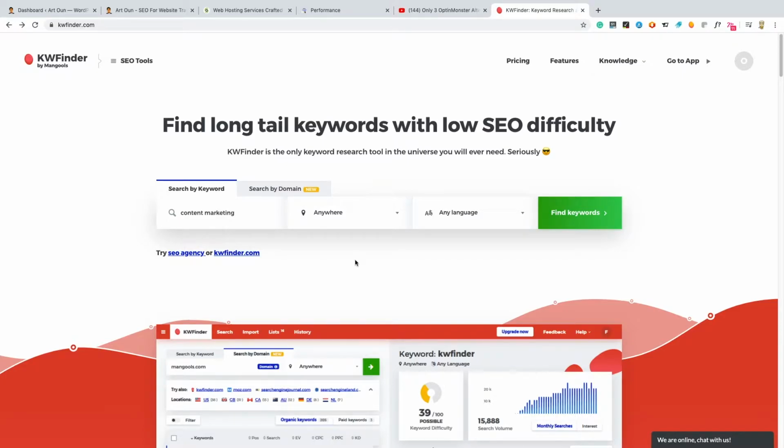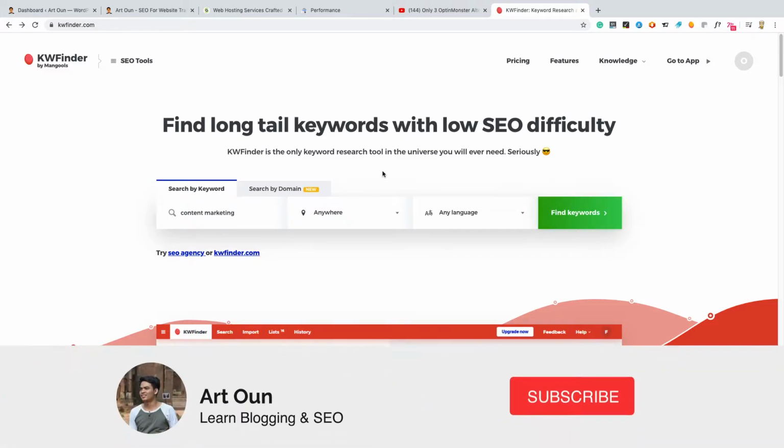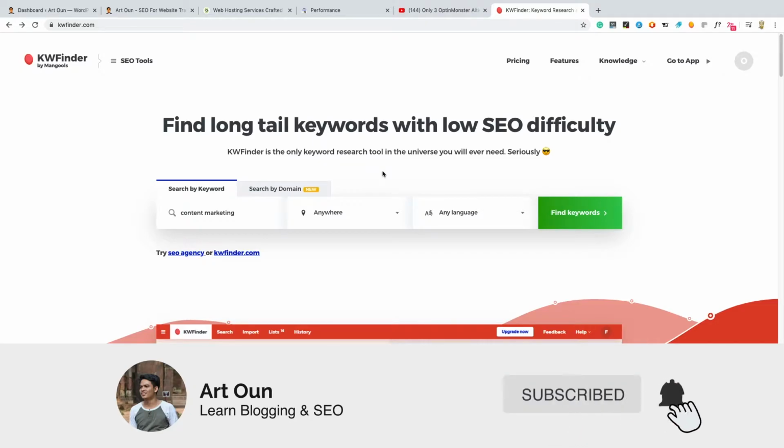Alright, today I will show you how you can find the most beneficial keywords that have low competition to be ranked on search engines like Google. So first thing, we need to find the most useful keyword research tool. There are a lot of keyword research tools out there, but today I will share with you one of my favorite keyword research tools. It is KWFinder.